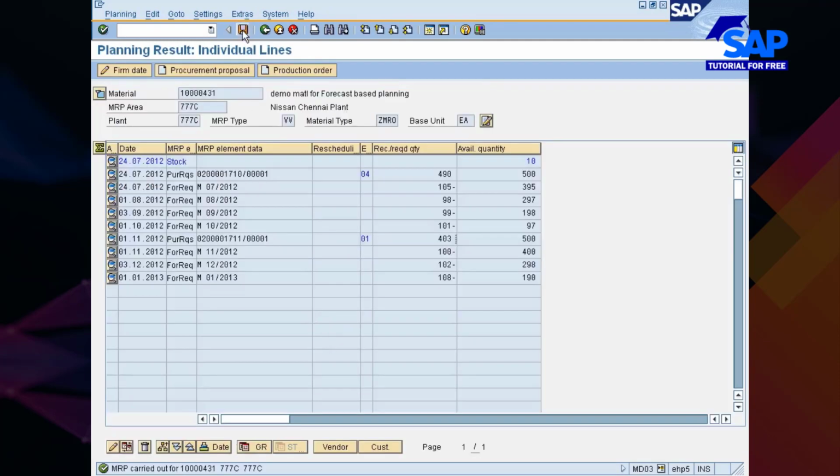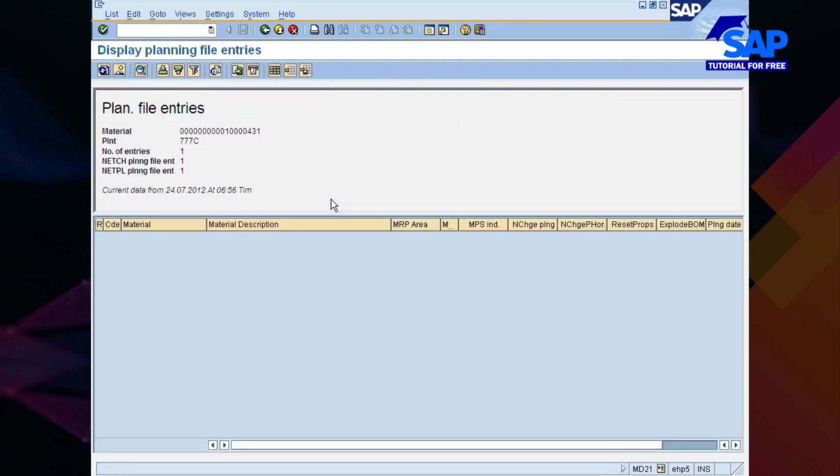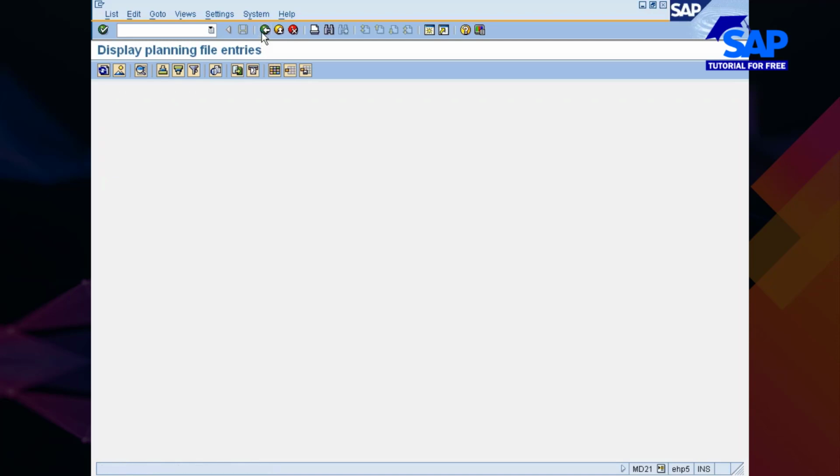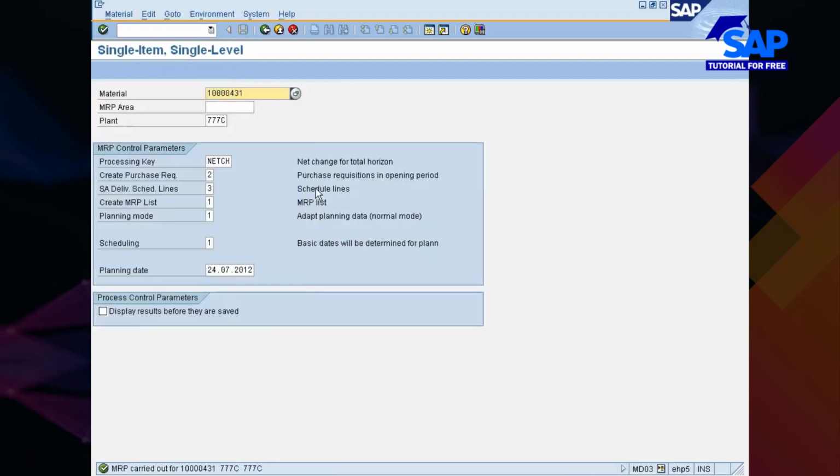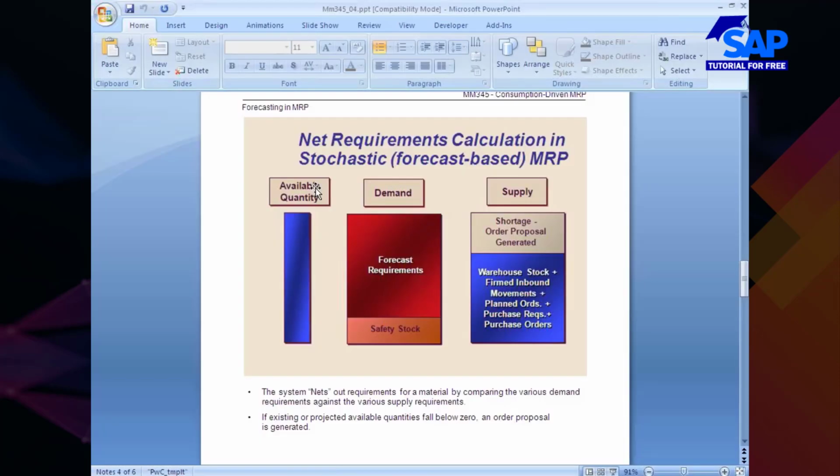Did I save it? You see here, once I save this, then the entry in the planning file will be removed automatically. Okay, when I save it, this is my MRP list. Then if I go and refresh it, you see here, this becomes 00000. That means what? MRP is already executed, an order proposal was created, therefore no planning file entry. Number of entries 0, you could see here. Isn't it? So previously it was 1. So this is what we call forecast based planning or stochastic planning.